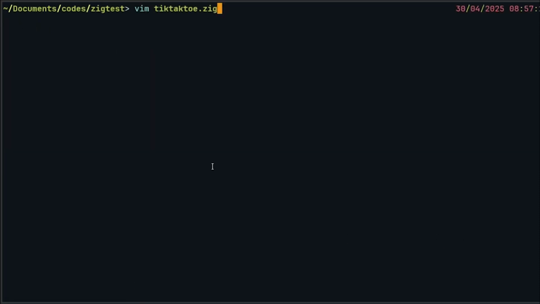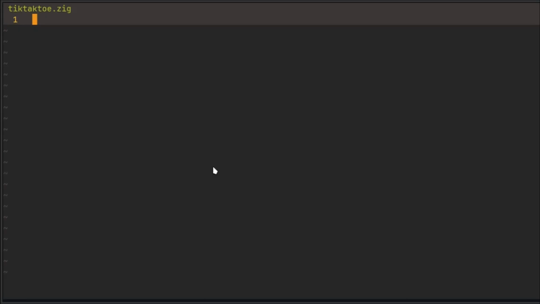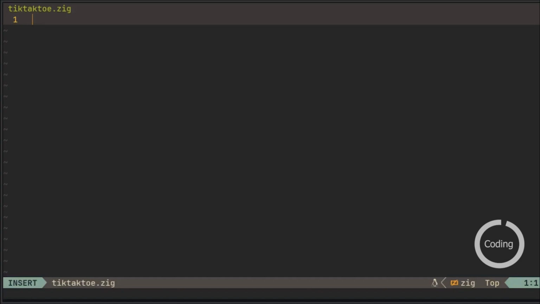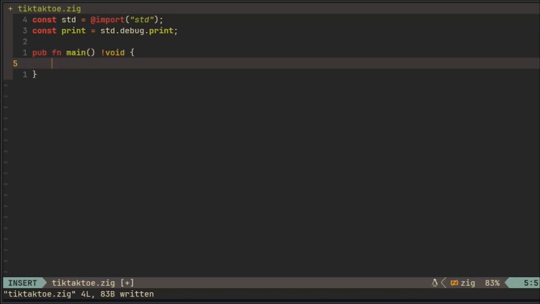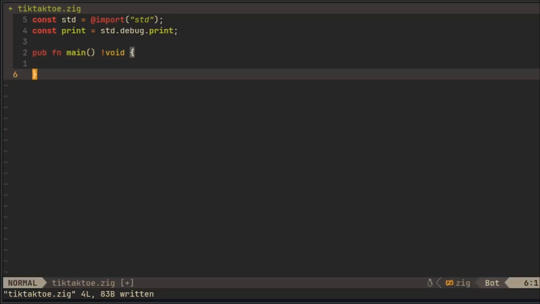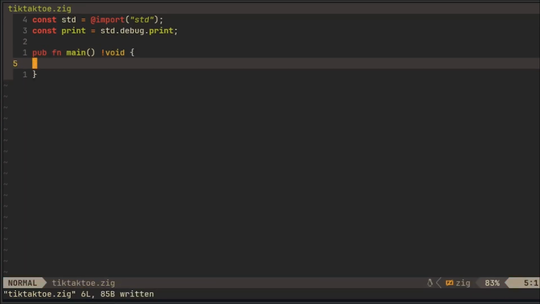So I'm gonna first make a file named tic-tac-toe.zig, and if we go inside it, I'm gonna just import my standard library and write the main function. Okay, I have now my main function, and I have imported the standard library, and I have renamed std.debug.print as print because I'm going to be using the print function a lot.